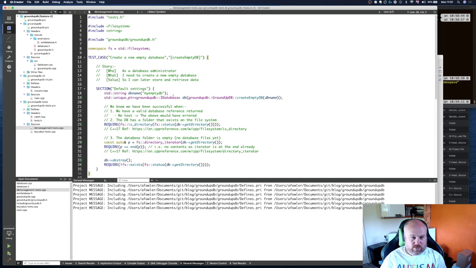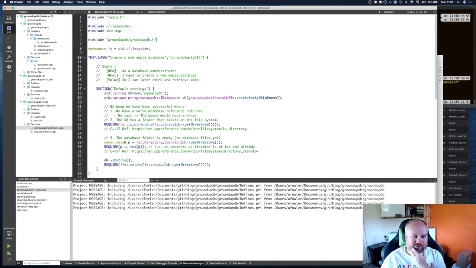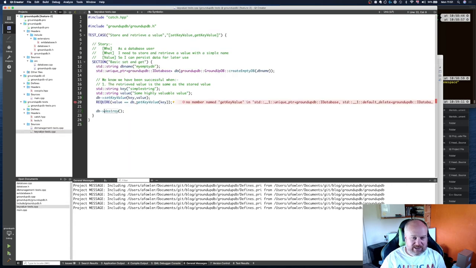Alright, so no warnings there, but you'll notice again that I'm not pulling in any private API, I'm just pulling in the public API. So I'm using just the namespace explicitly there. I'm not pulling in the ext namespace, the extensions namespace. So you can see how easy it is to keep these things segmented.